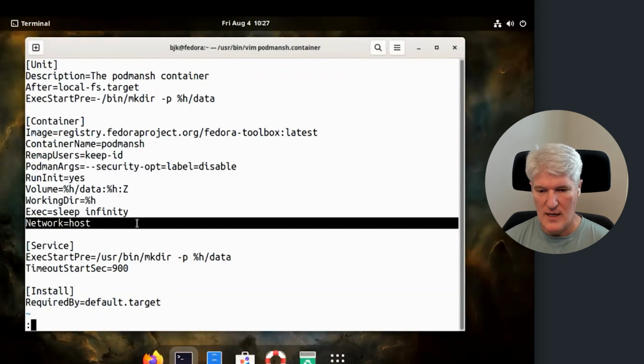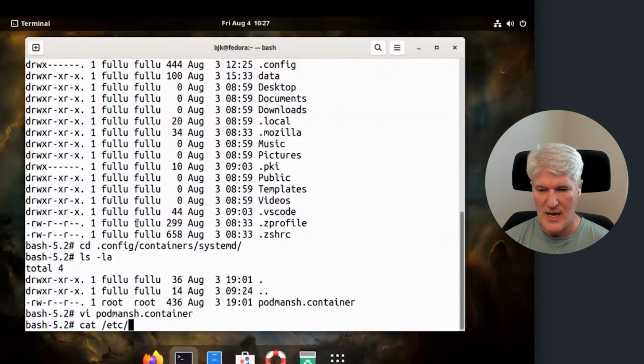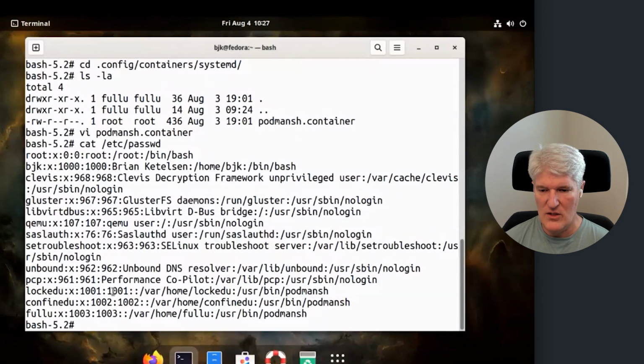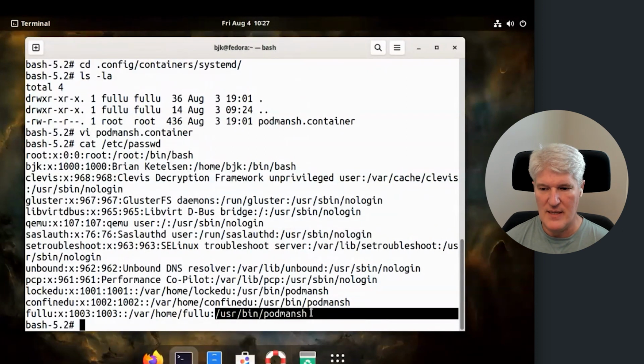And then if you look at the password, you can see that the user's login shell is set to /usr/bin/podmansh. So that's it. We defined a container that's going to be this user's login shell.